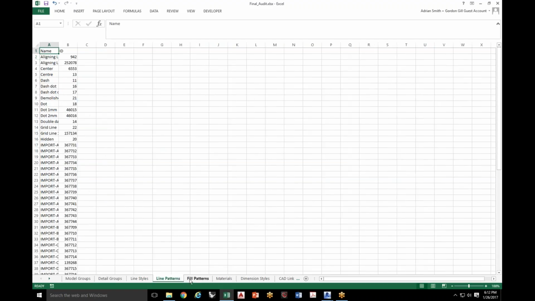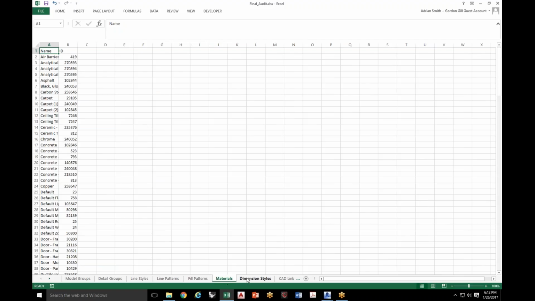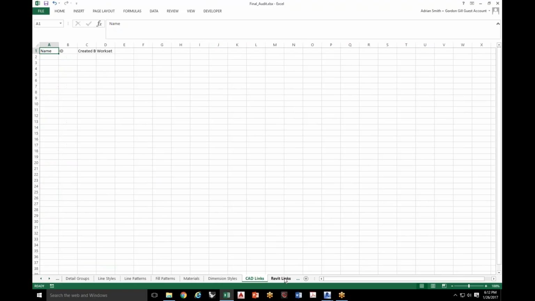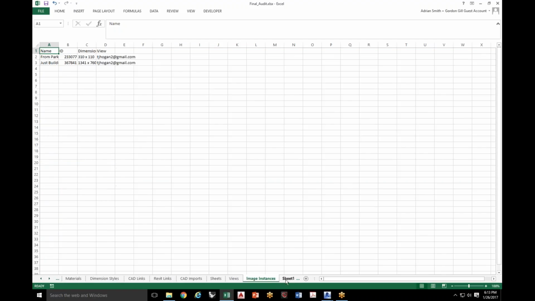So line patterns, fill patterns. This stuff looks pretty good. Materials, dimensions, CAD links, Revit links, CAD imports. I don't know what happened to these. They must have gotten undone. I had examples. And then sheets, views, image instances, and then sheet 1 because that was there in the first place. So that's not that bad.